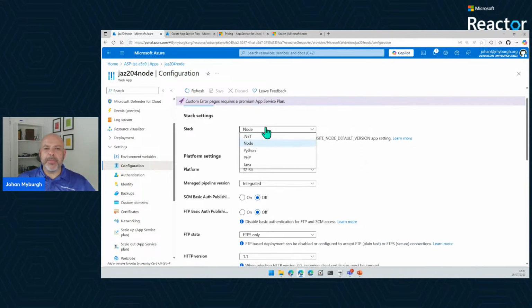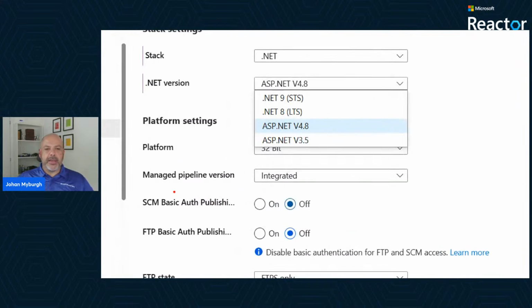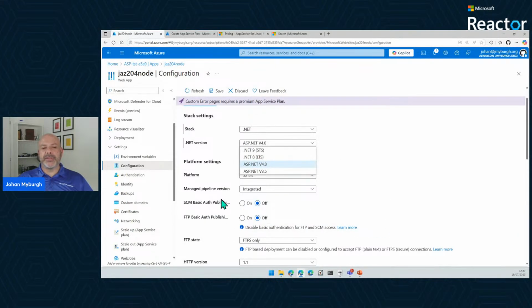Then there you can see my stack is Node. So if we decide to rebuild this application using .NET now, all I have to do is just select .NET, choose the flavor and version of .NET, and hit the save button. Microsoft will then remove Node.js from the instances, and it'll redeploy .NET 9 on there if you wanted to do something like that. You can also see here that basic SCM and FTP authentication by default is disabled on this environment. So that's something to just be mindful of.